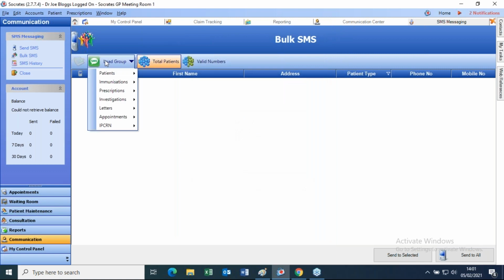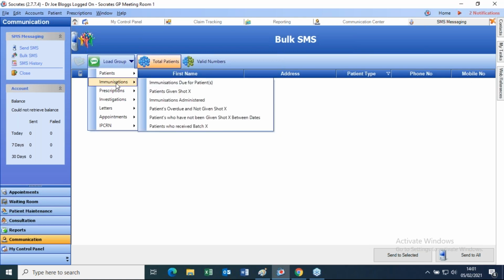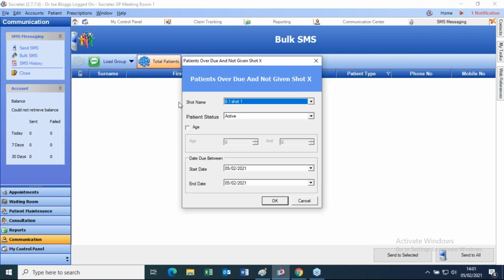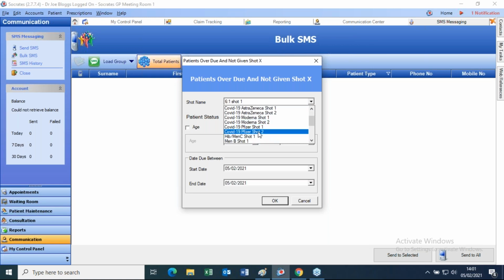And there's a new report in here, so you'll be needing this after you start giving the shots. You want to return people to come in and get their second shot. So what you'll do there is you'll go to Log Group, and it's in under Immunizations, and it's the report Overdue and Not Given Shot X. That way you'll be able to return who needs to come in for their second shot. So we need to find out who needs to come in for their second shot of Pfizer, and you can then choose between whatever dates, and they will return and you can send those people a text.